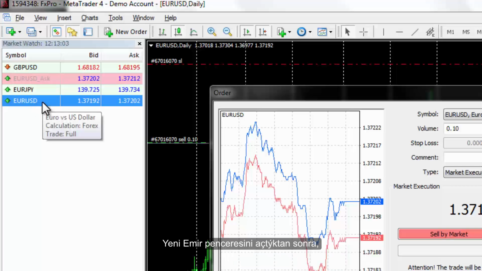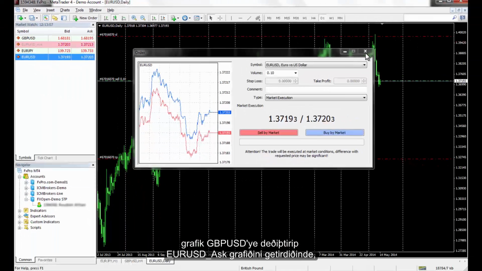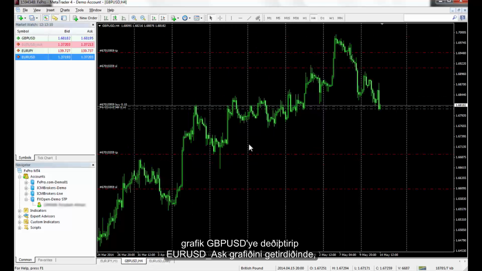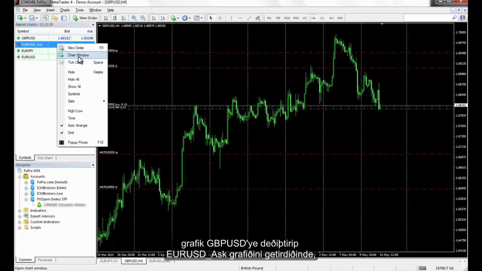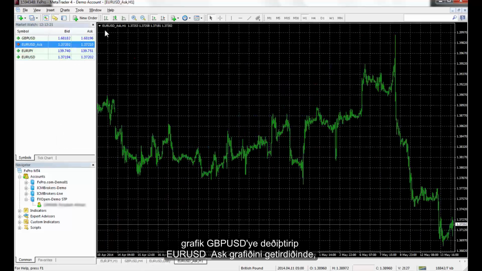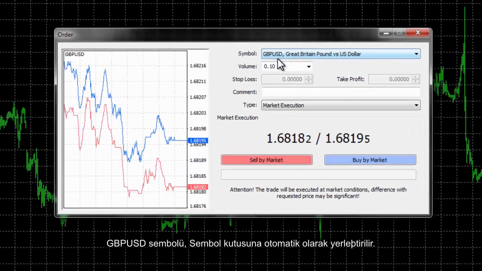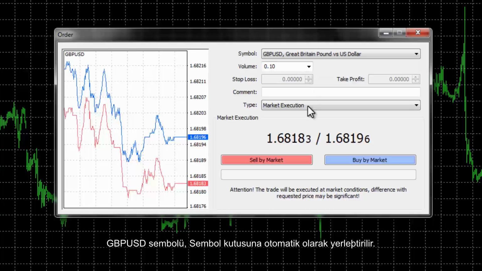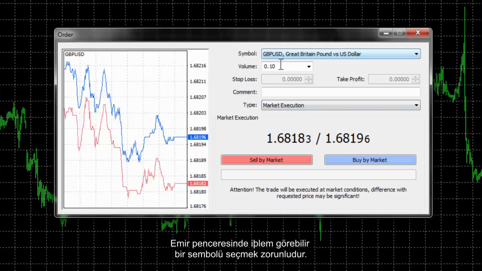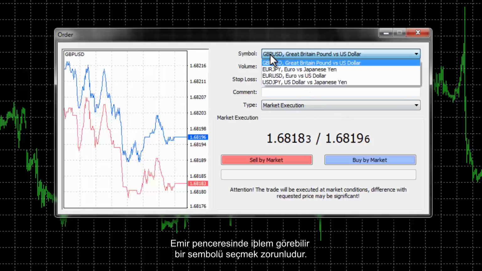After opening a new order window, if a user changes the chart to British pounds against US dollar, then brings up the Euro against US dollar ASK chart, the pounds against US dollar symbol is filled in the symbol box automatically. It is imperative to select a tradable symbol in the order window.